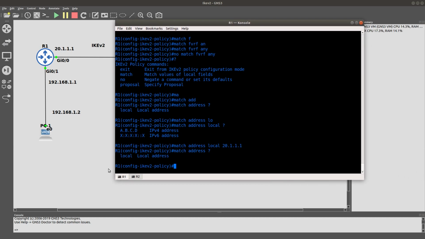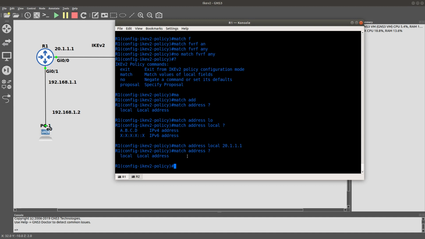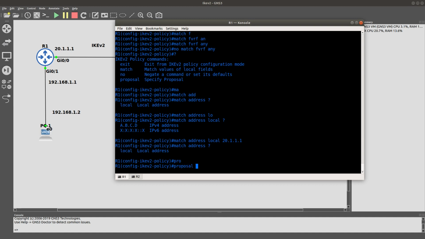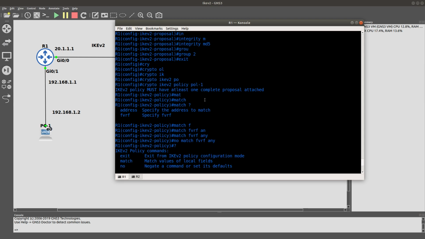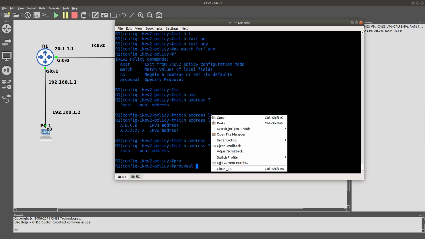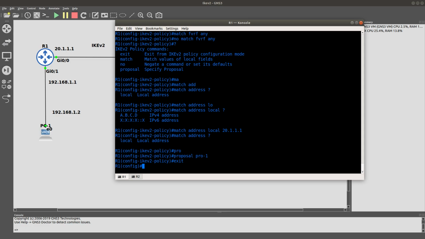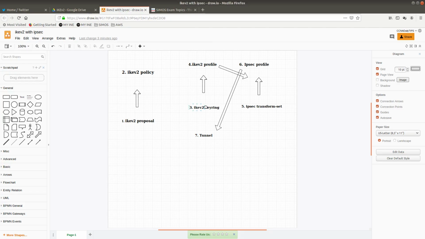And then, like I said, we need to attach that IKEv2 proposal. So let's go ahead and do that. We are just going to do a proposal and tell that we're going to be using that proposal that we just configured, which is proposal 1, paste. Okay, so after that is done, let's go ahead and see my drawing. We need to go ahead and configure the IKEv2 keyring. So let's go ahead and do that.